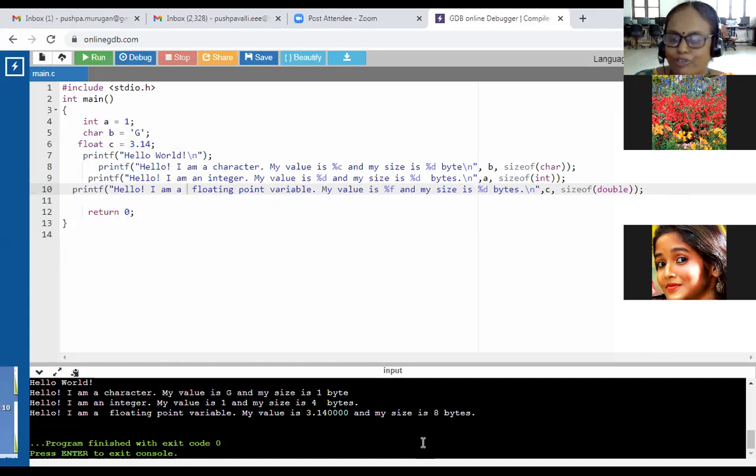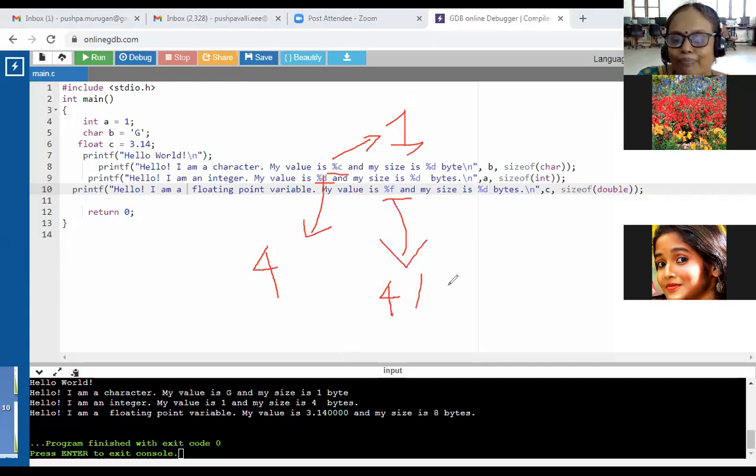So it's all system dependent, but you all understand one thing very well. For character I have to use %c, for integer %d, for float %f. That doesn't vary. %c will always hold 1 byte of data, %d always holds 4 bytes of data, and %f holds 4 or 8 bytes of data. It's all system dependent.